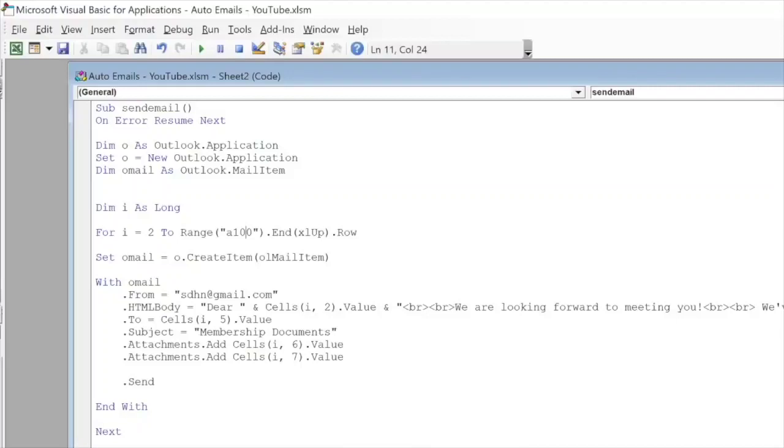It's going to go through each row. Yeah, and set O mail equals O dot create items. It's going to create a new email in Outlook. We have already referred to it over here. We have declared the variable over here, right? So that's what it's doing.